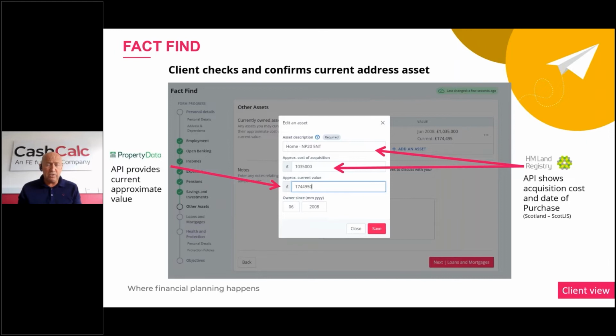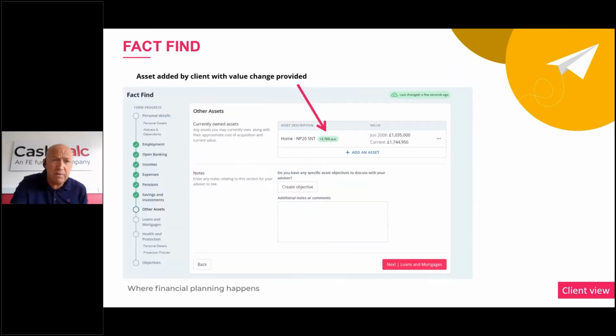But what we're doing now, you can see, is that the client has said, yep, that is my current value. So we've even given them the annualized growth of that asset they've owned, and that applies to their home, commercial property, buy-to-lets. So do you remember I said to you earlier, we don't want to annoy your client, or we don't want to help you annoy your client. We want to delight your client, but because they clicked on your secure portal, your fact find, we want you to delight your client using this software.